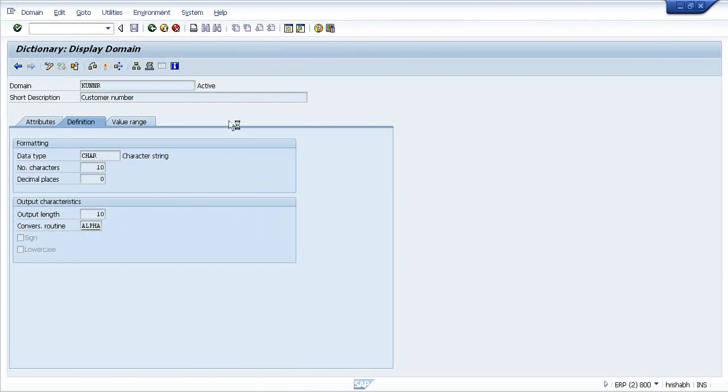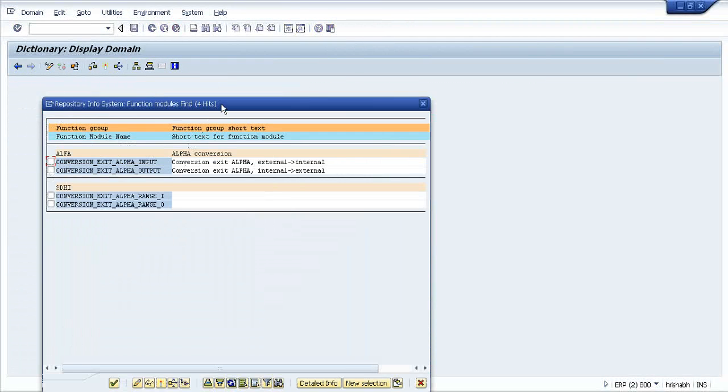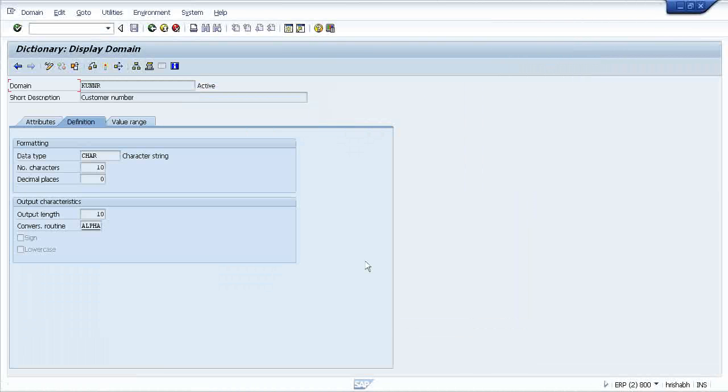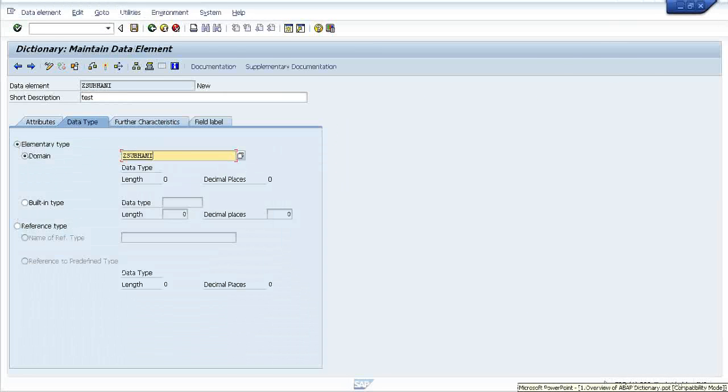If you double click on it, it will show you 2 function modules: CONVERSION_EXIT_ALPHA_INPUT and CONVERSION_EXIT_ALPHA_OUTPUT. So this conversion routine is attached to the domain. Whenever you put 1, this function module will convert that 1 to 0, 0, 0, 0, 0, 0, 1, like that. Okay, so this is what data element and domain are about.